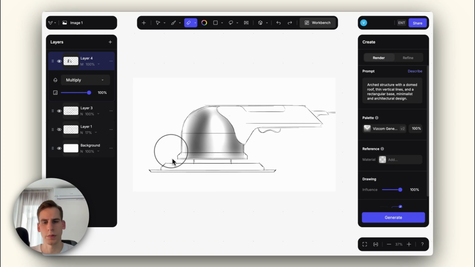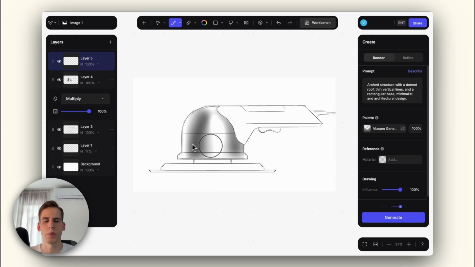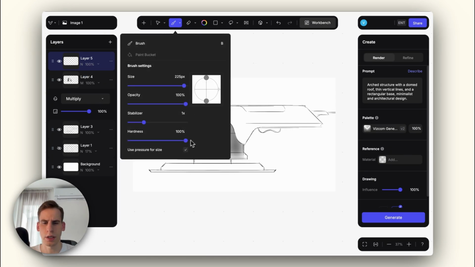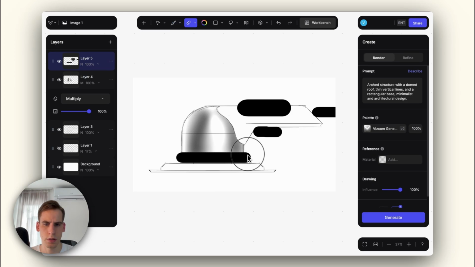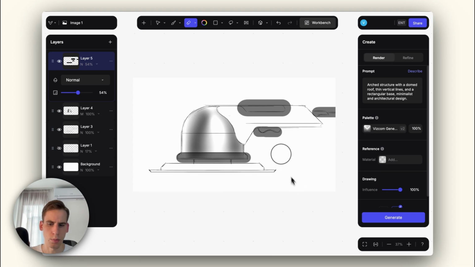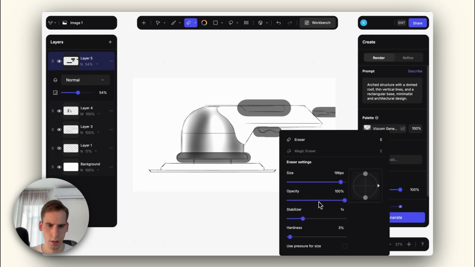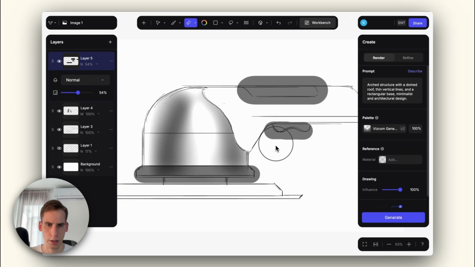Okay, we can of course also do that with the other surfaces, but we don't need to be too detailed. What I want to put contrast on is, let's create a new layer and let's make the hardness back to 100. And I want to have contrast on this grip, also on the trigger, and on this cable part, and maybe on this bottom section. So I can just yet again hold down Shift for straight lines, lower opacity, and I can use the brush eraser tool to just correct these a bit.